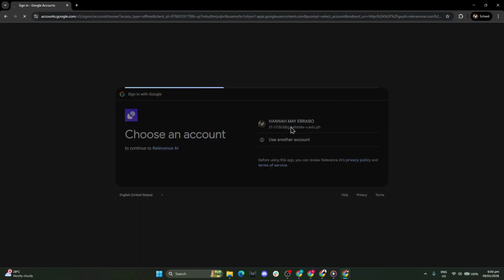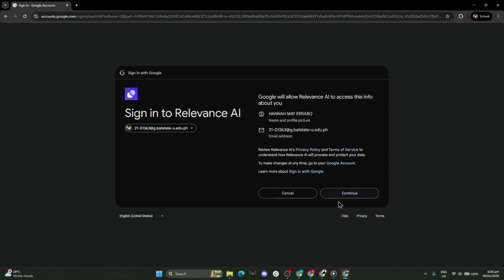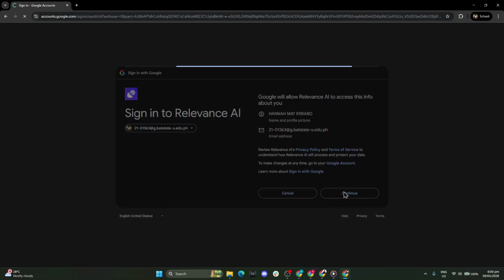and you may be prompted to grant basic permissions. Pick the option that fits how you prefer to manage logins. Using Google can be faster, while entering an email keeps your credentials separate.